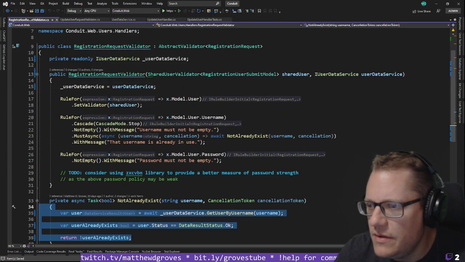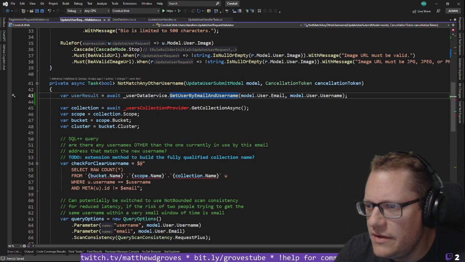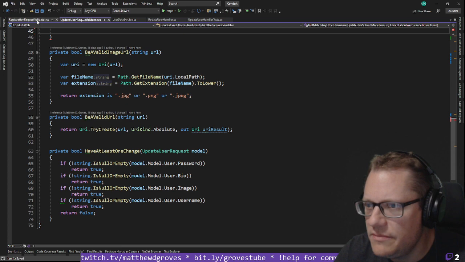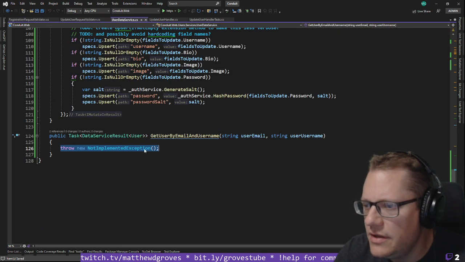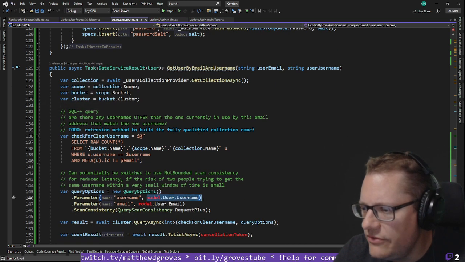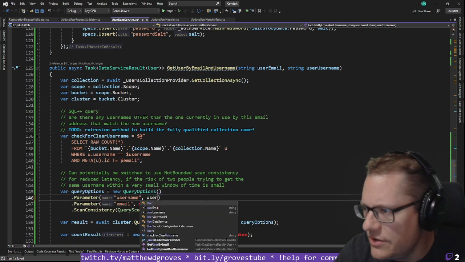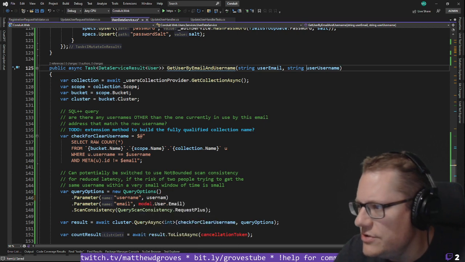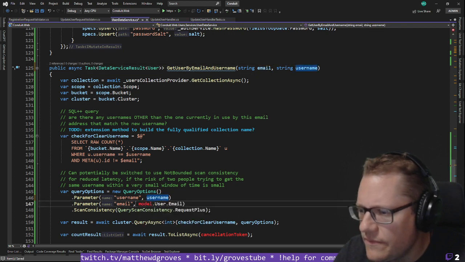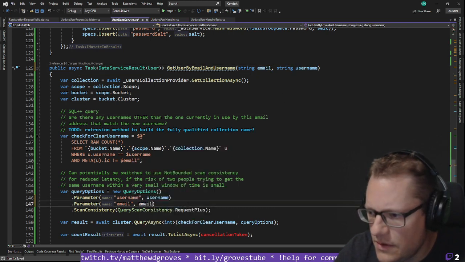Okay, and then all this stuff can go in there for the most part. Right here. Should be async. Okay, so instead of that, I'm going to say username. Why is this username? Username and email. Okay.